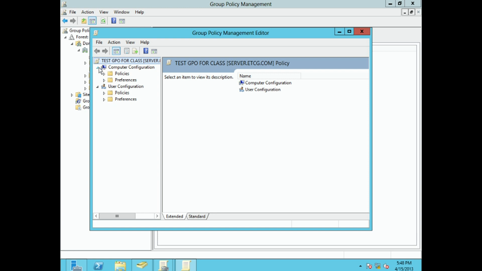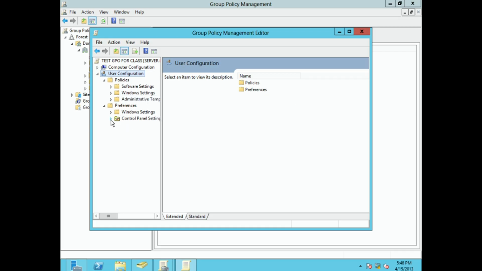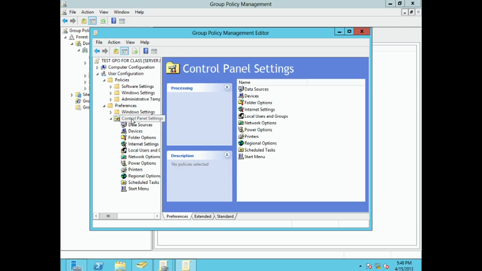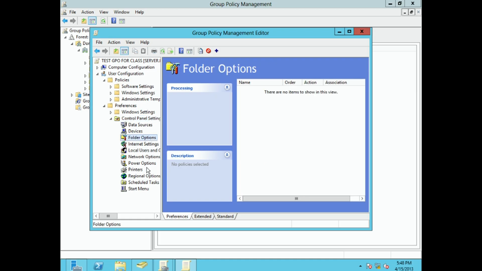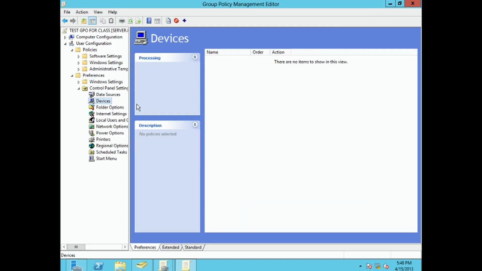We're not going to worry about Computer Configuration today. We are going to worry about the User Configuration. We can open these up, and we can see that there are a whole lot of settings in here. There's Control Panel, Folder Options, Power Options, printer options, and devices. Well, we are going to go, here, let me maximize this.